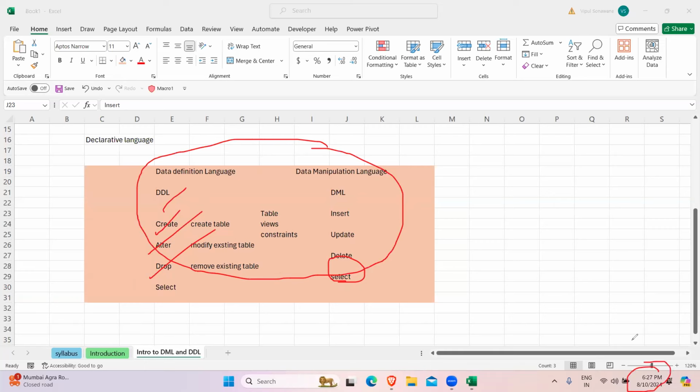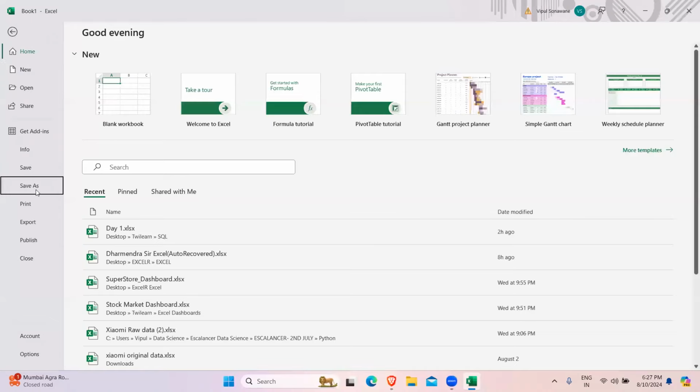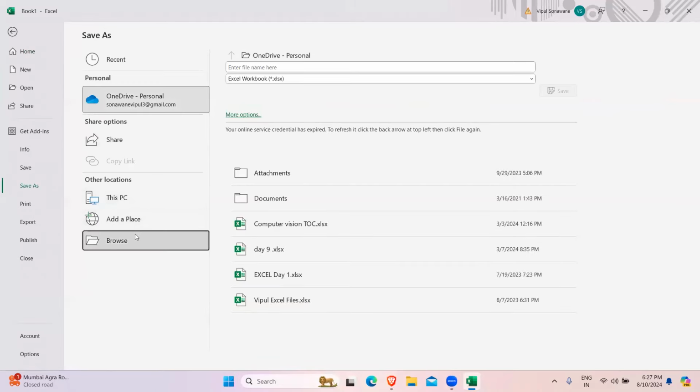It's 6:27. If anybody has any questions, you can ask over here. We have just started SQL now. It was just prerequisite knowledge that we were discussing. Does anybody have any questions now in SQL?